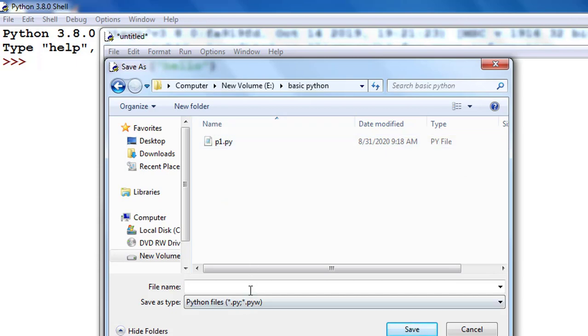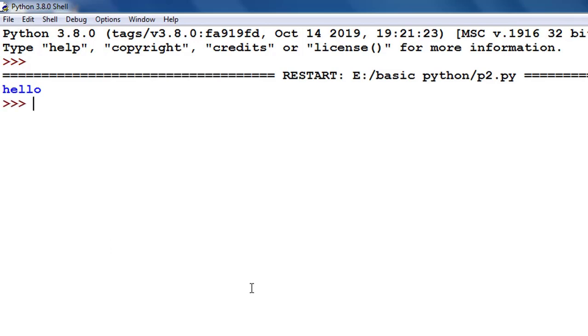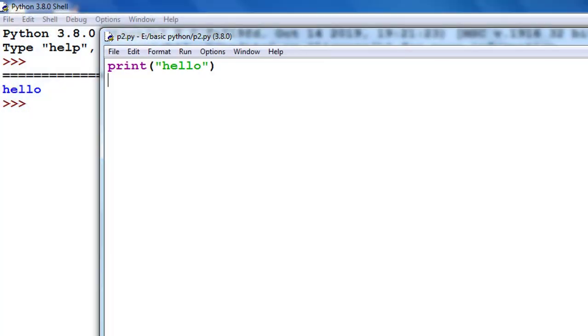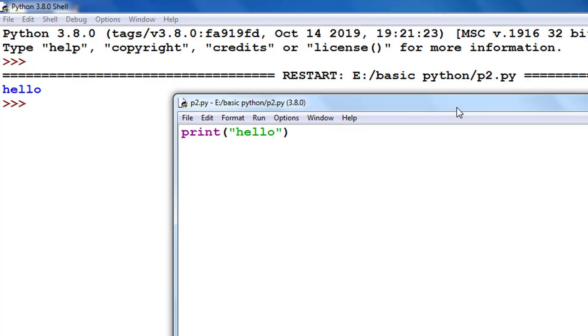There is also a p1 file. I save it as p2. So this is our source file, and this is our output.